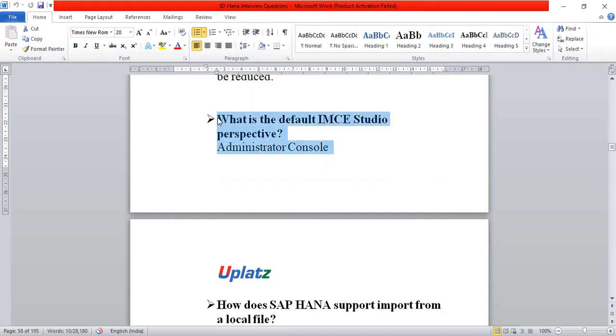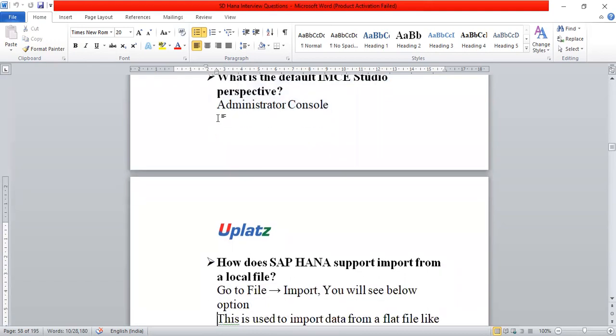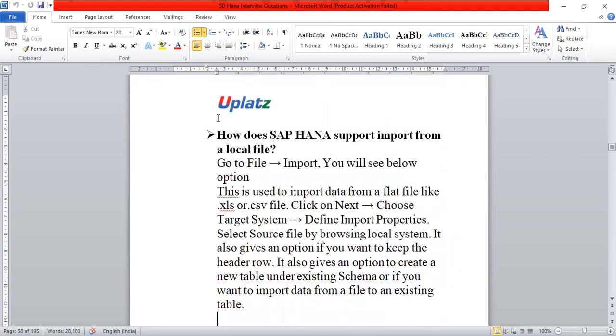What is the default IMCE Studio perspective? Administrator console. Next question.